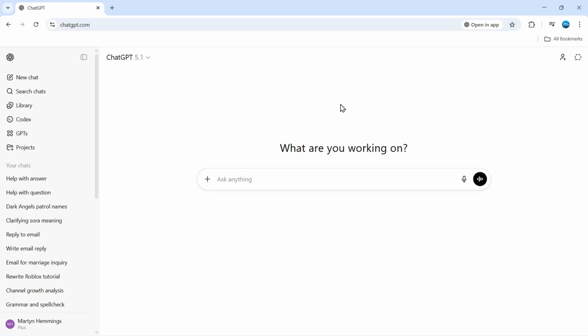Now on ChatGPT 5, if you come up to the top left hand corner, you can click onto the model number up here. You're going to see there should be an option here for legacy models. But as you can see, there's not many available. We've only got GPT-5 Instant, Thinking and Full.